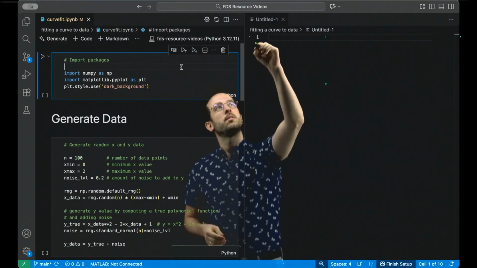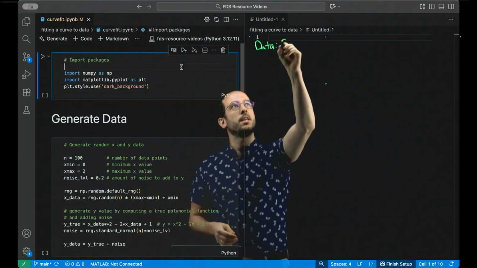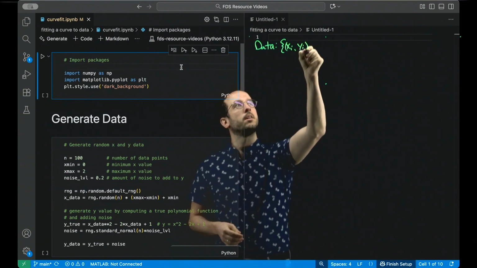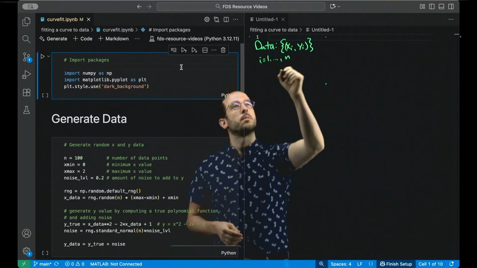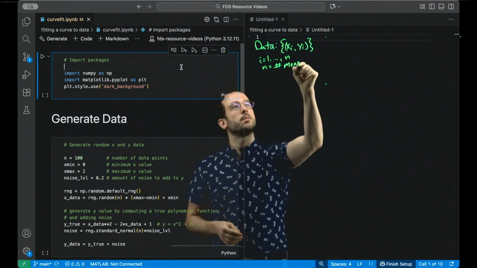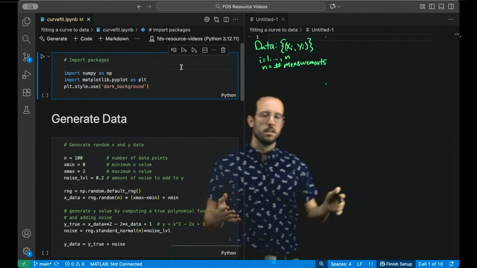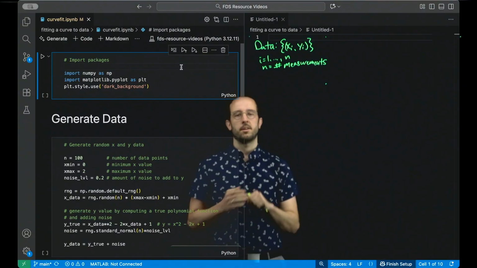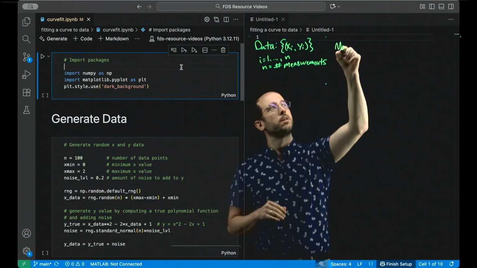First, we suppose that we have some data. Our data are going to be denoted xi, yi, where i runs from 1 up to some number n, where n is the total number of measurements. The idea here is that there's some relationship between x and y, and we want to discover that by looking at our data. So, we suppose a model.